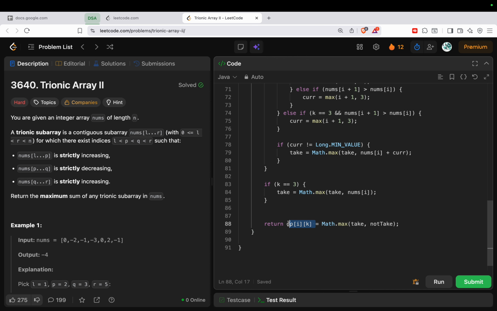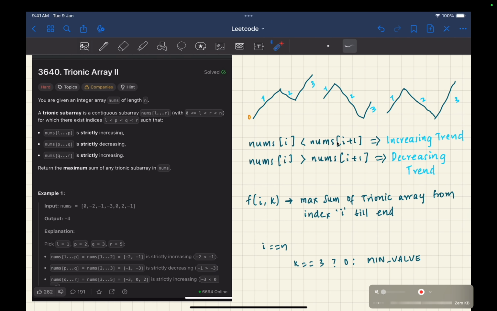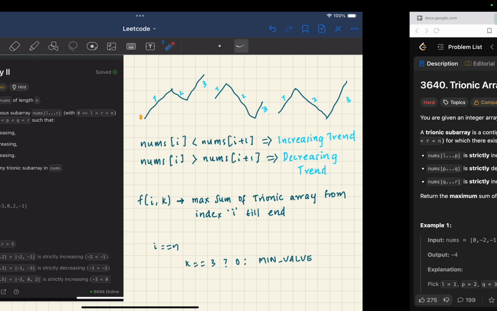So if you see, we are doing a recursion call on i and k, where i takes values from 0 to n and k takes values from 0 to 3. If you draw the tree diagram, you will notice that there are multiple states which will be repeating.